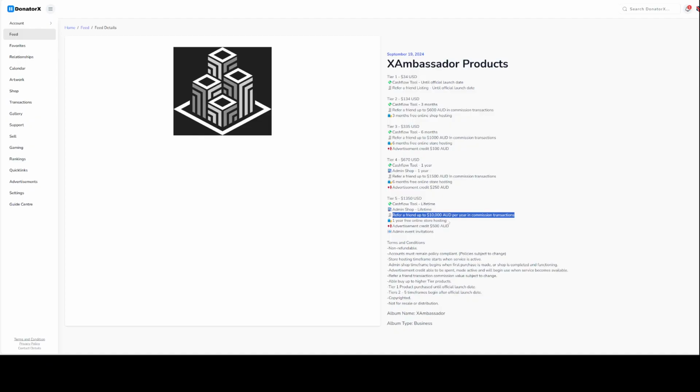So the next one we're looking at here is our 1 year free online store hosting. 1 year is great. That's going to be fun. You get to use a shop online for fun for a whole year. That's really cool. And we also get the advertisement credit as well too. Now what we've done is we've doubled the advertisement credit. That's massive. $500 is great advertisement credit. So you're going to be able to really utilize your time online and make the most out of what we've got.